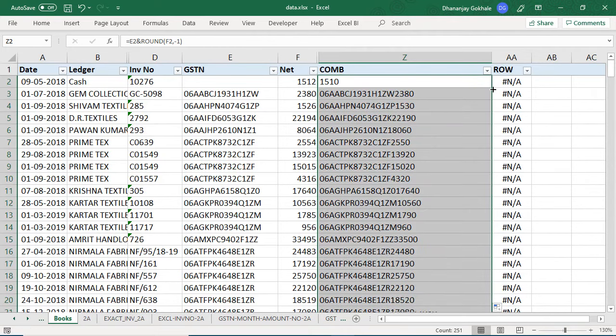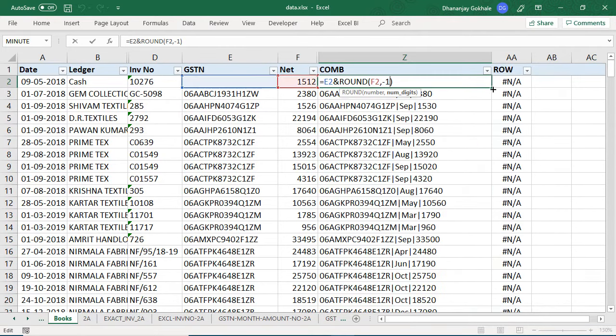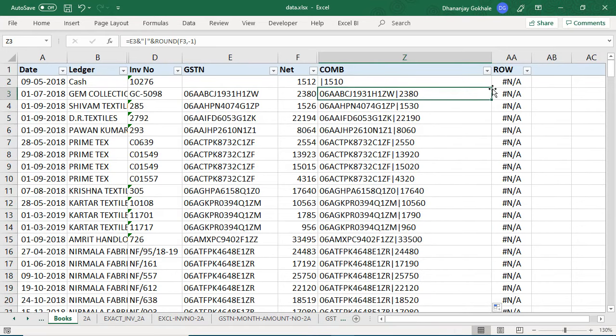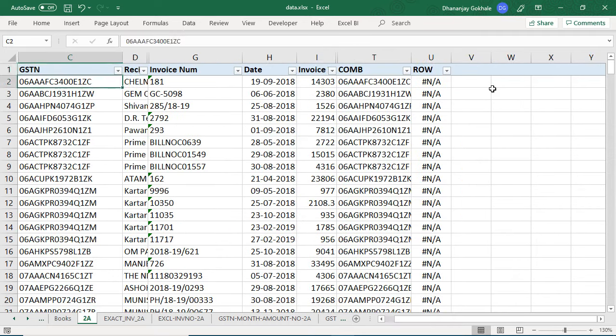Let's copy paste this. Sorry, I think I removed the separator also. Separator remove नहीं करना था. Okay, I will copy paste this. So now we are left with party GST number and invoice amount rounded to the nearest 10. Okay, same here.